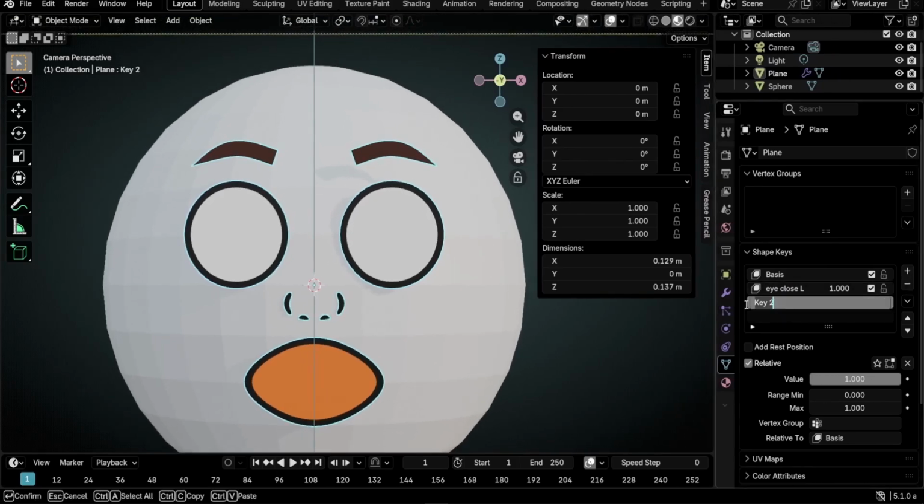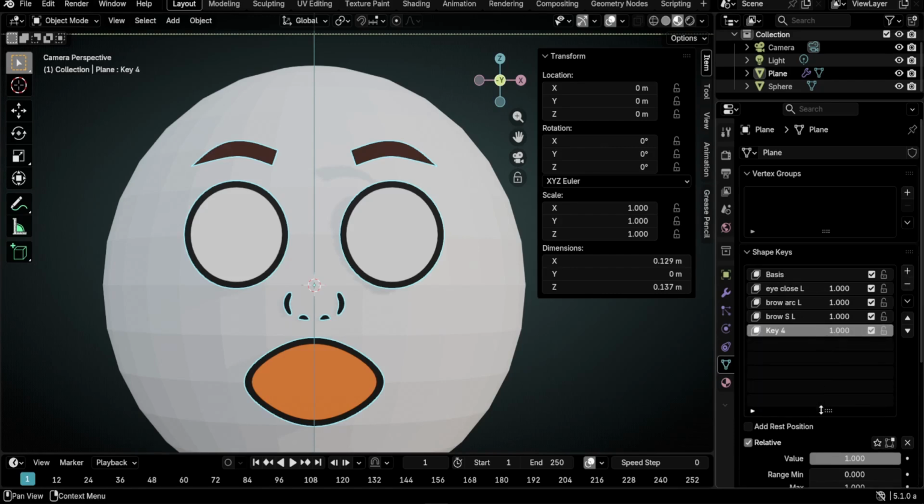Then another one, this one for the brow, I call it brow arc L. I will add another one called brow SL. We will have an S shape for the eyebrow, the left one. And then another one, let's increase the size of this window. Let's call this one brow thick L. So this one will make the brow thicker.